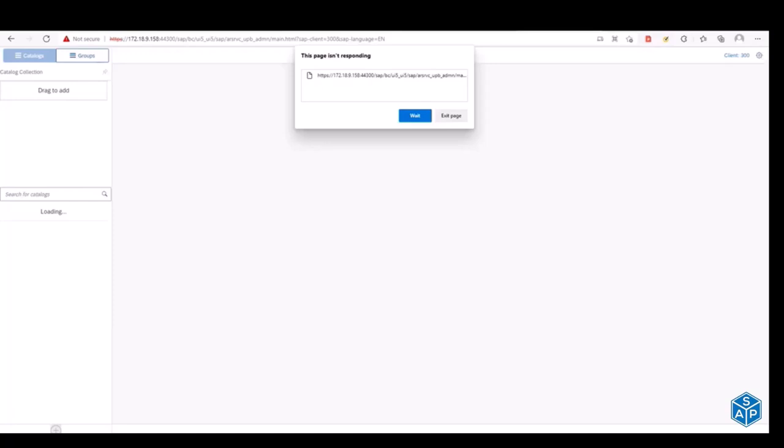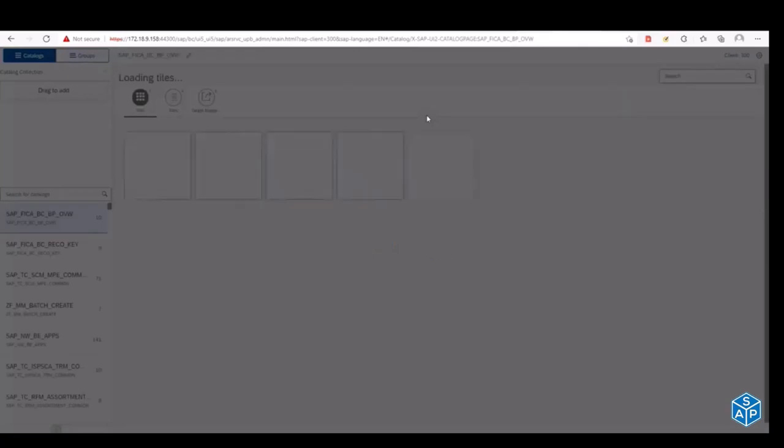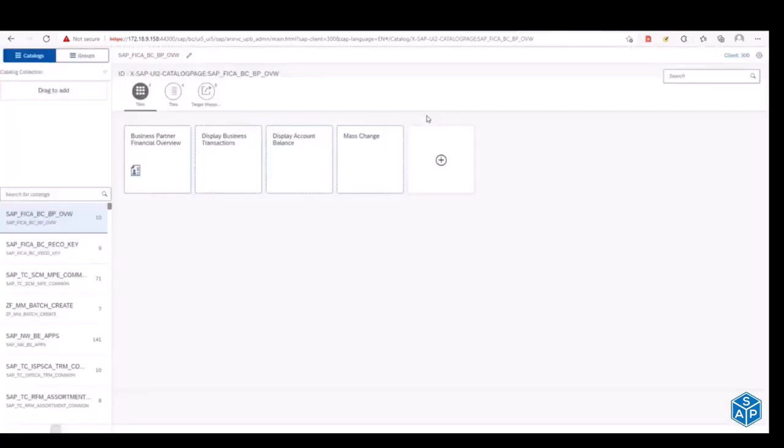Yeah, it takes time to load this. You see here, these are the catalogs. Whatever catalogs are there, this is the catalog. Wherever the Z is there, that is nothing but what we have created.